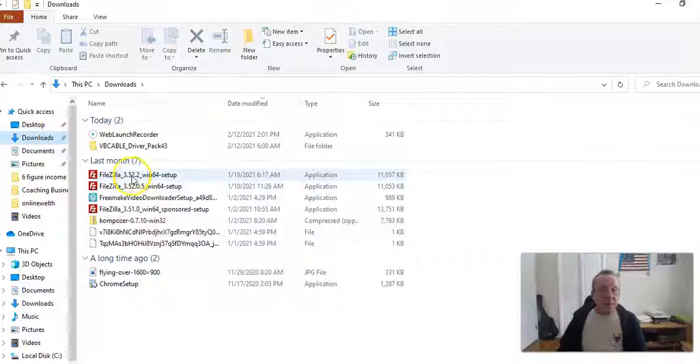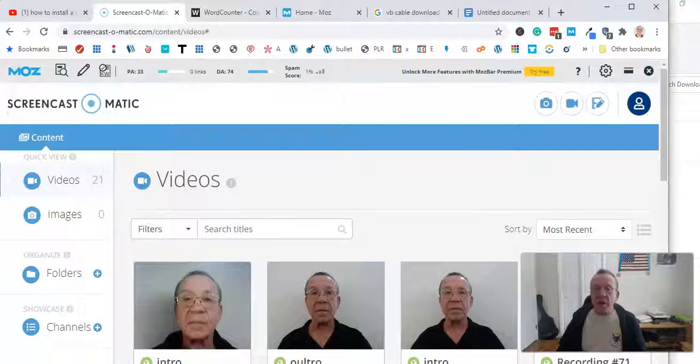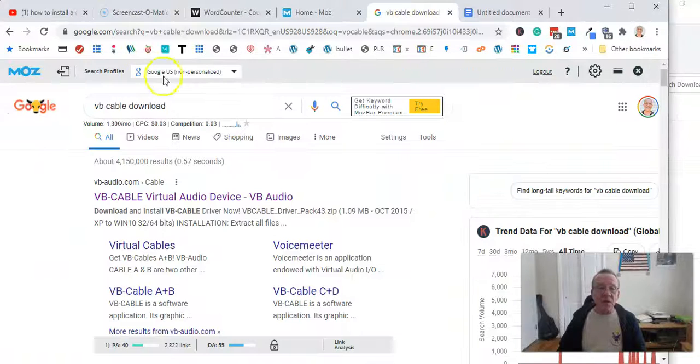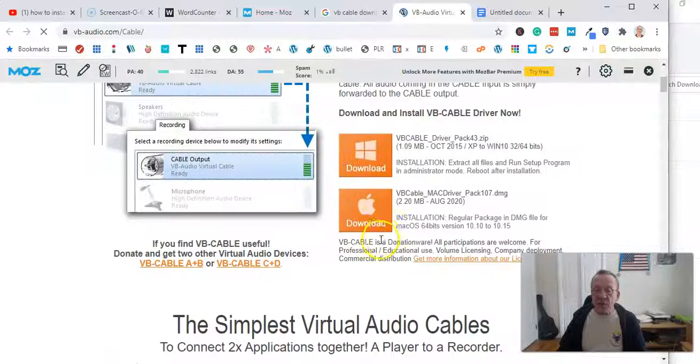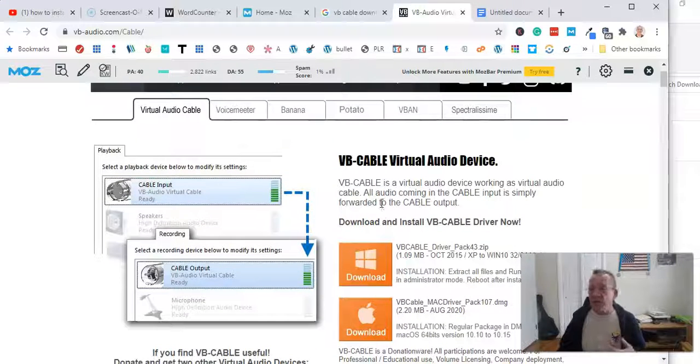Let me show you. We're going to be using a tool called VB Cable, and VB Cable is easy to download. All you're going to do is go to Google search, type in VB Cable, and it should come up with VB Cable download. You just click on this, go down here and download whatever you need. I've got Windows, so you download this, or you can download it for Mac, I guess. I don't know anything about a Mac, so this is all going to be about a Windows PC.